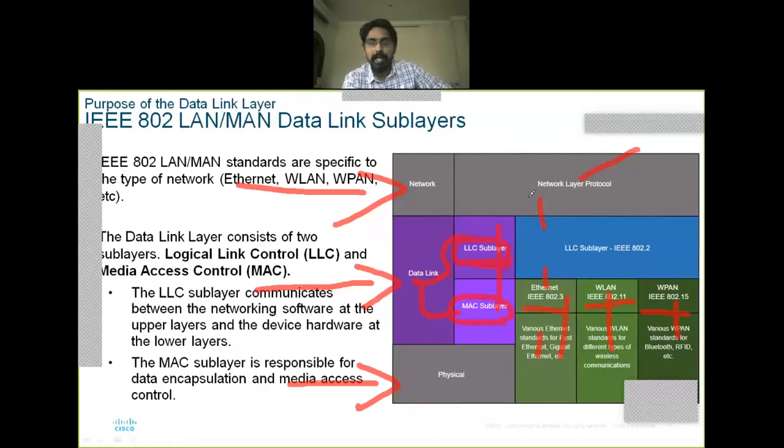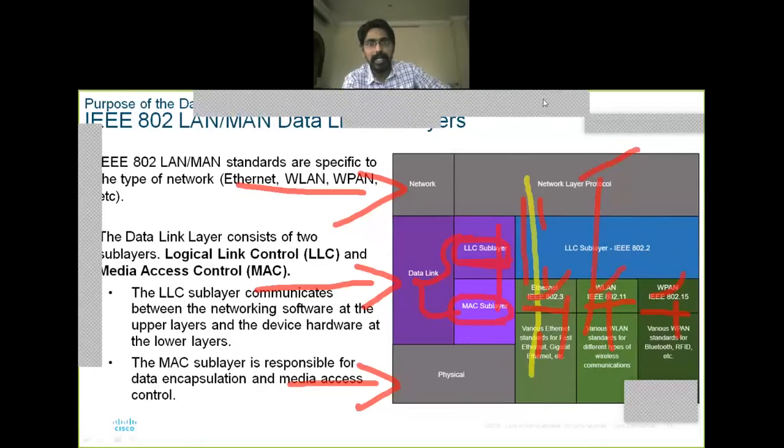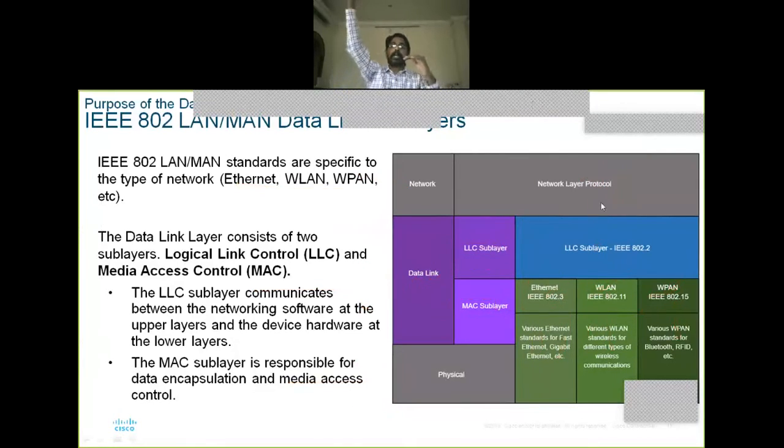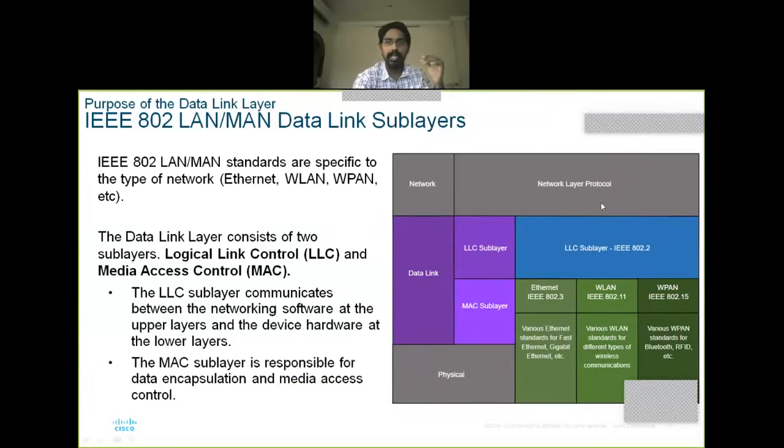LLC establishes the communication path from upper layers to lower layer hardware, and the MAC sublayer chooses any one of these. If you have a Wi-Fi connection, the connection path establishes like this. If it is a cable connection, the connection path establishes like this. Network layer to LLC sublayer to Ethernet layers, right? This way we can make communications between upper layers and the lower physical layer.